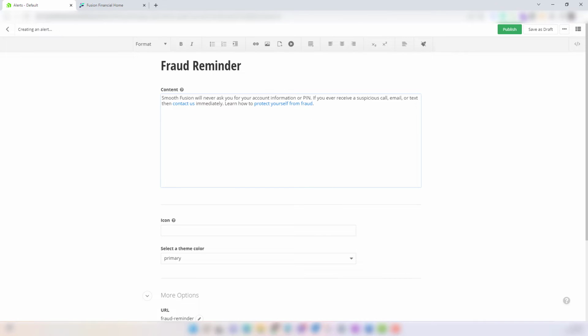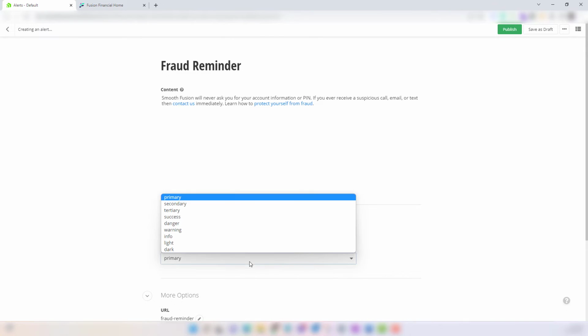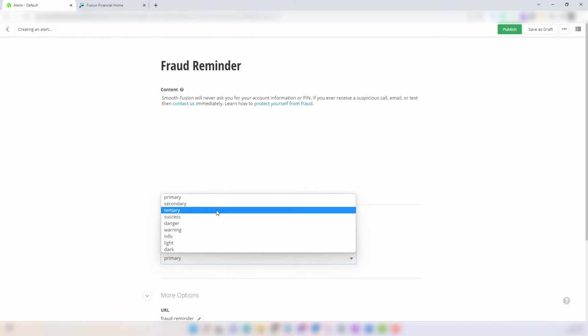Now this next field, you can add an icon. This field uses Font Awesome icons. So all you need to do is find the icon you want, copy the class name, and then paste it into the field. So this next field gives you the option to select a theme color for the banner alert.